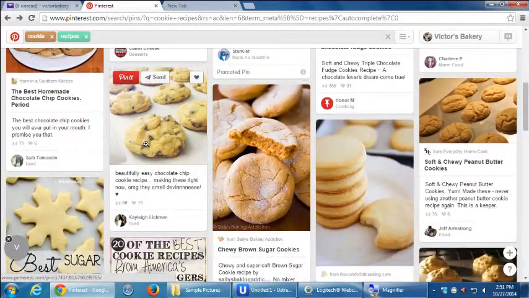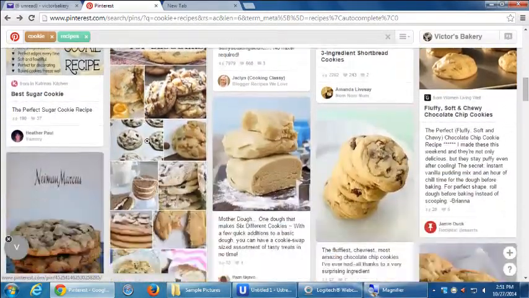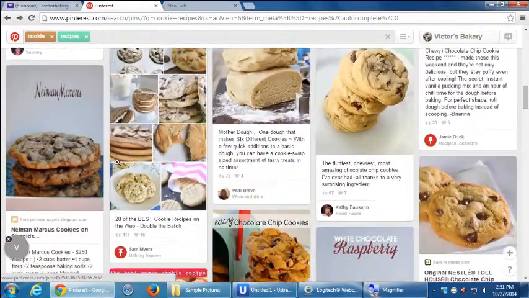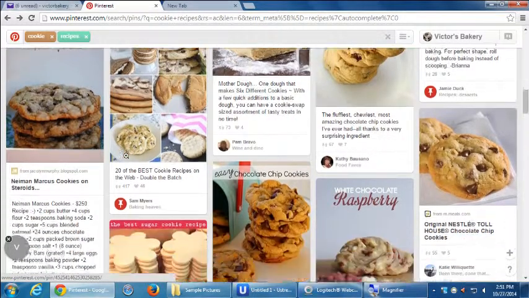All right, so what we're doing here is just searching. The point of this is to do the social, to interact with accounts, to get ideas of what people do.